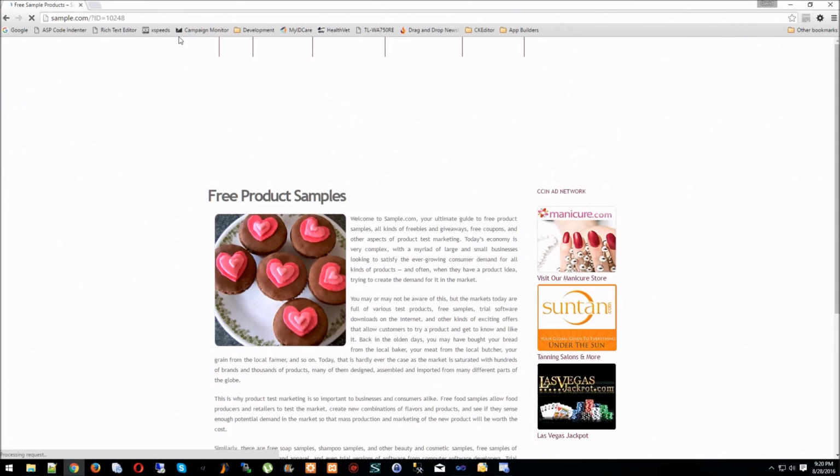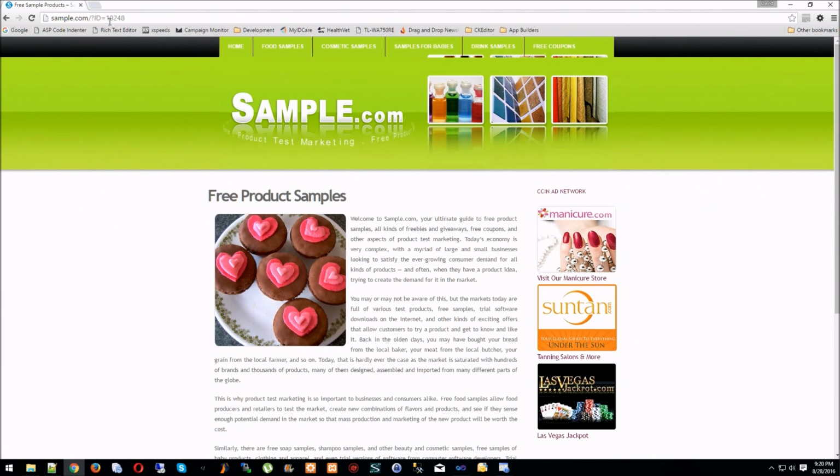And everything's highlighted here. So we've got 10248. And you can see down here when you click it, we can go to our beautiful sample site. We're going to have sample.com ID equals 10248. And that's how you do that.